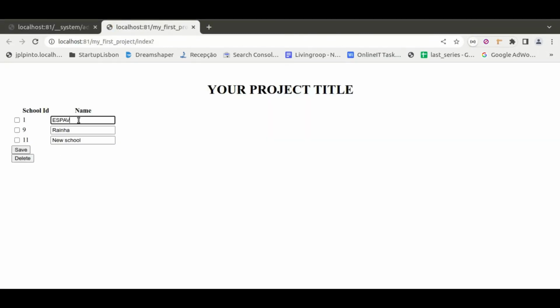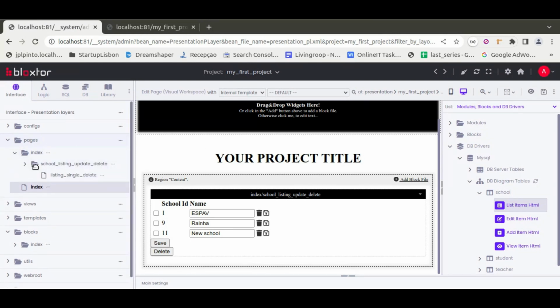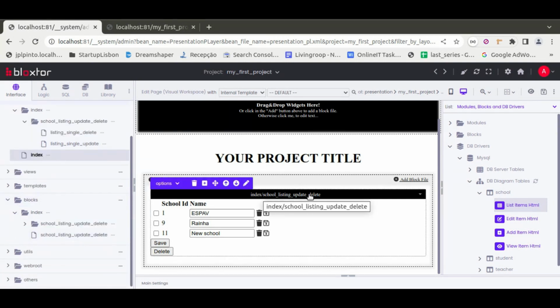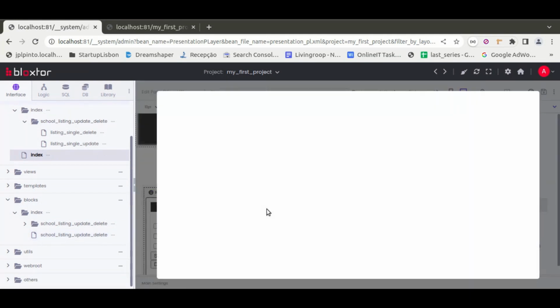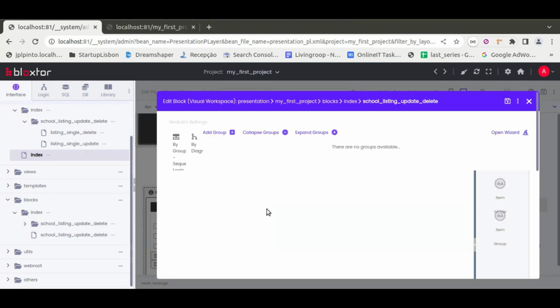When we see the page now, we can see that we have an editable list. So basically what the system did was create a bunch of files, so I could edit and I could delete, so I could update the schools and delete them automatically via Ajax, and it created the corresponding block. This block that we are seeing here, I can edit here, or I could click through here. If I click this button, the pencil icon, it will edit that specific block.